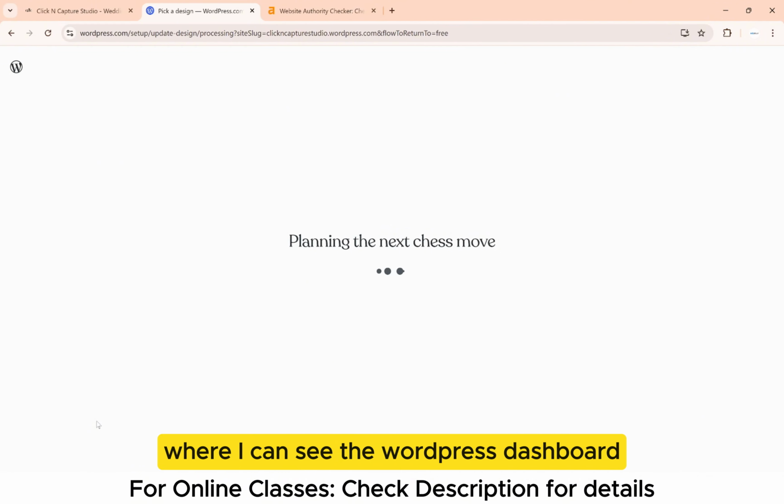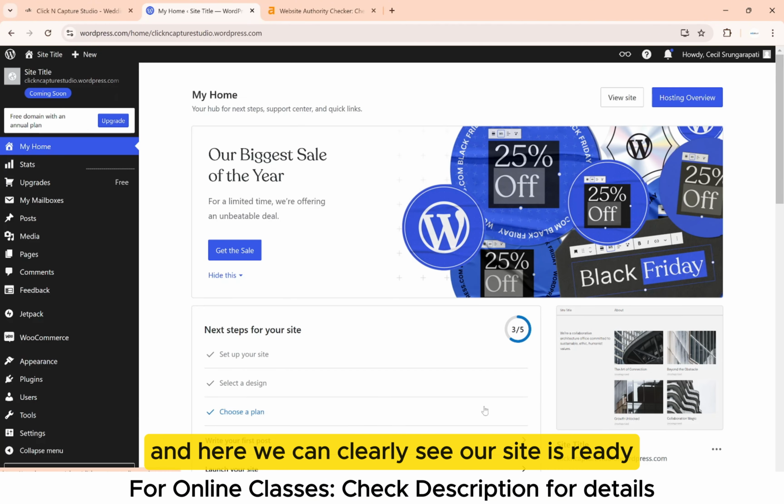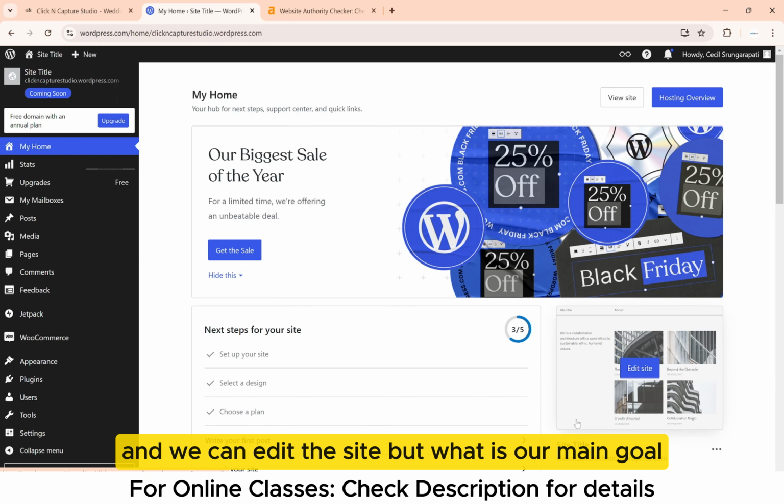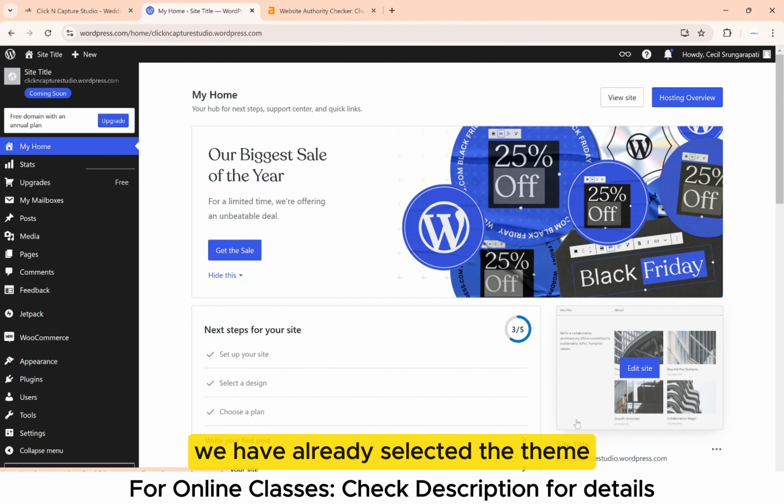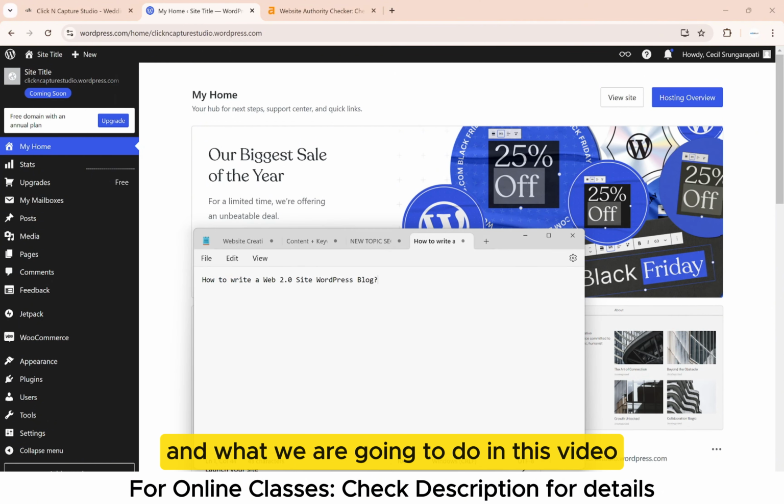and then it takes me to the page where I can see the WordPress dashboard. And here we can clearly see our site is ready and we can edit the site. But what is our main goal? We have already selected the theme, and what we are going to do in this video is write a Web 2.0 site WordPress blog.